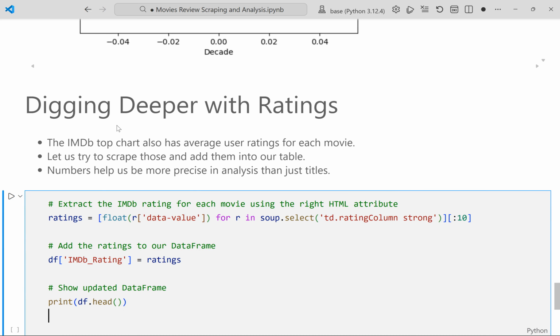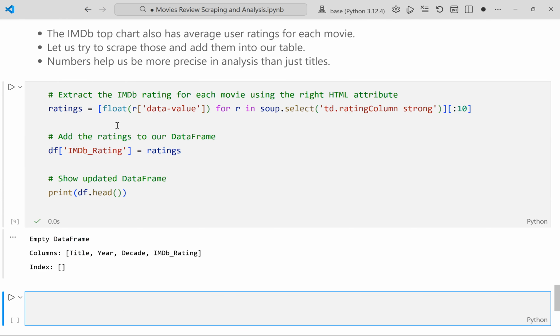Running the cell now. The output shows an empty data frame with the expected columns, indicating that while the column structure is set, no data was successfully added. This suggests the scraping step for ratings didn't capture any entries, which is a key point to troubleshoot before analysis. The lesson here is to ensure the scraping selectors match the page structure to reliably extract numerical ratings for deeper insights. Great! Now our table shows each title, its release year, and the IMDb user rating.